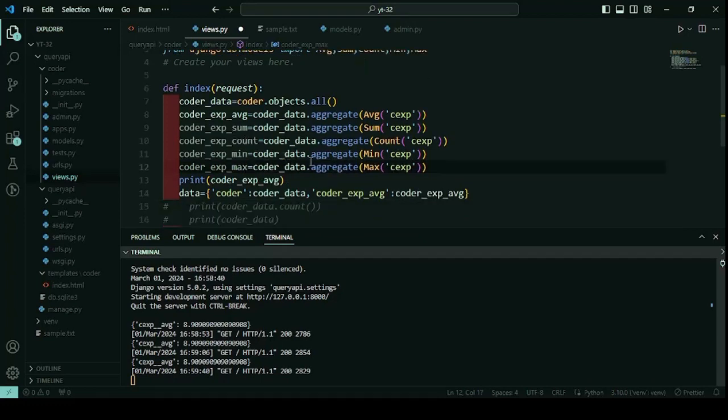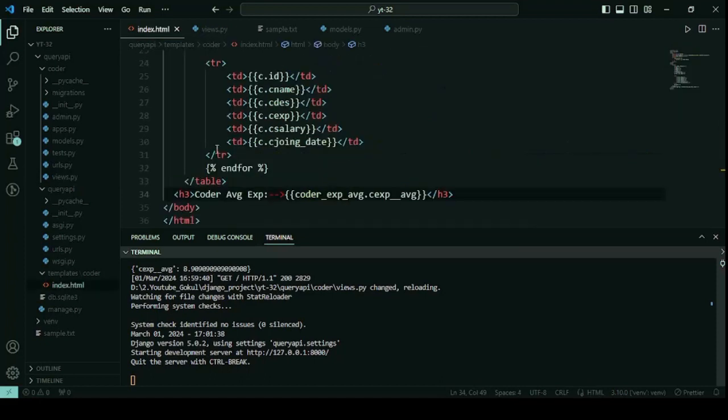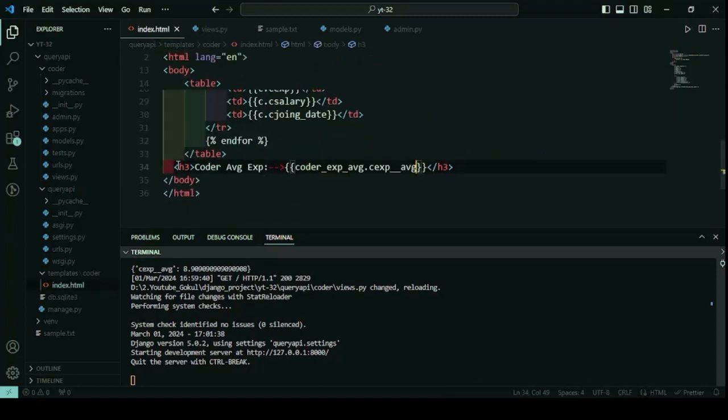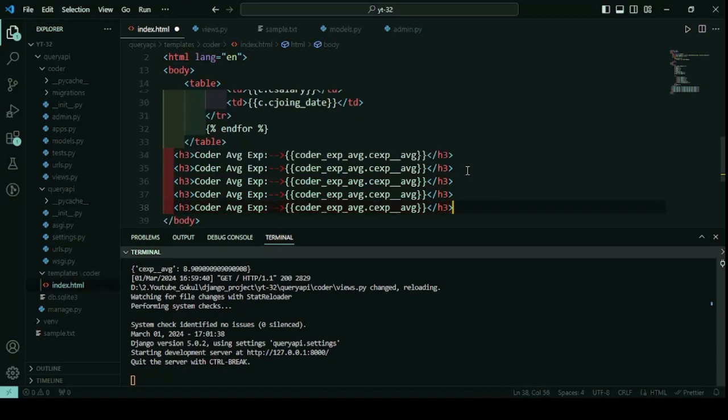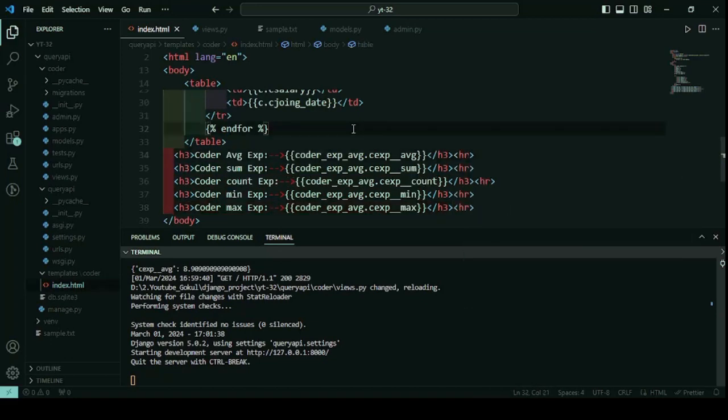Similarly, we prepare a dictionary. So this is the complete dictionary that we prepared. The same we have to call in the template as well. We'll go to the template, copy this line, and separate it out by using an hr tag. Now once we modify all these things, we will go back to the browser and verify the result.